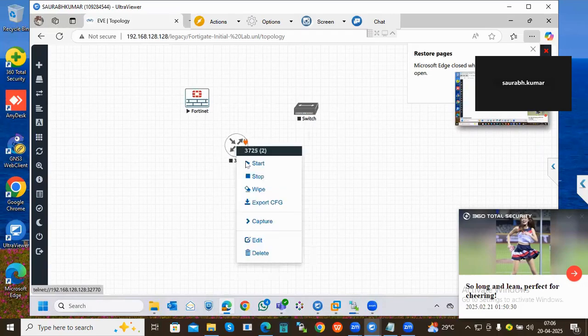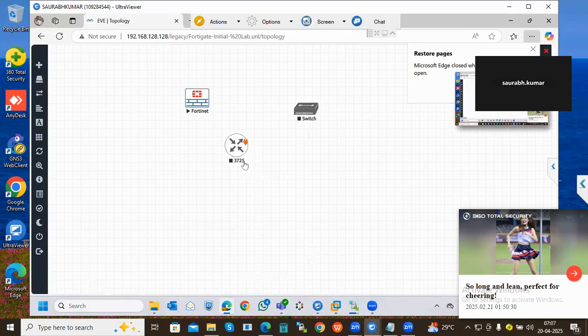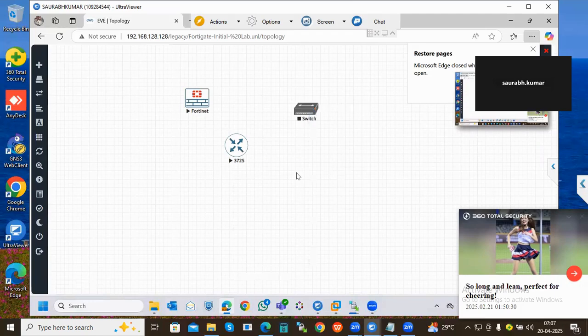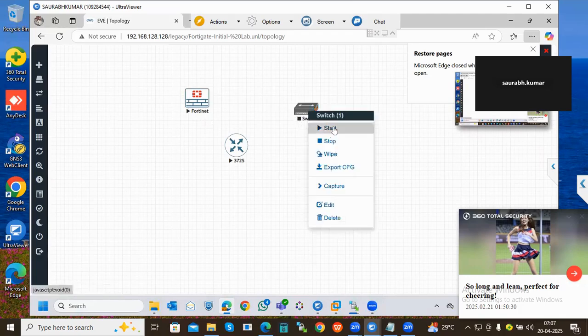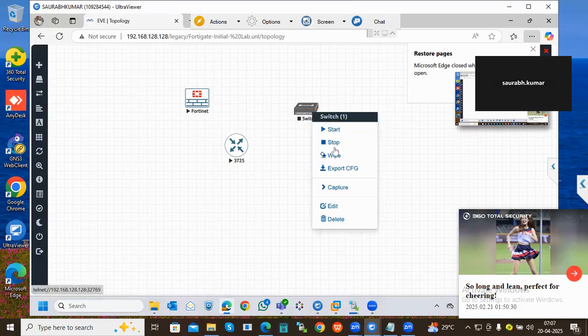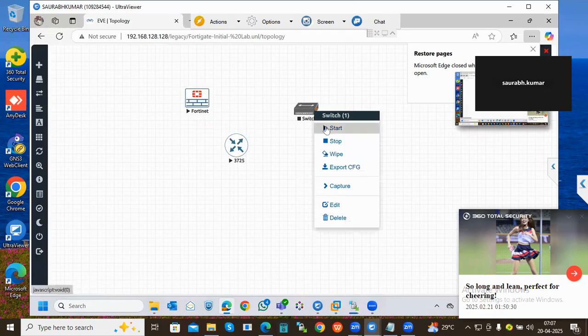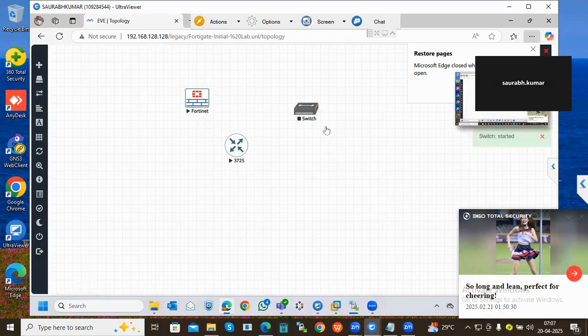Okay, so FortiGate is turned on. Now let's see the router. Router is also turned on. Now let's see the switch. Okay, switch is not turning on. Maybe it's because we haven't copied the license files there. Let's see.